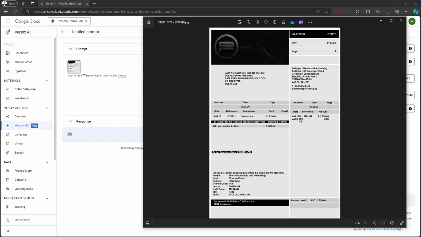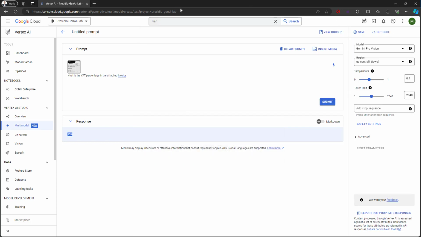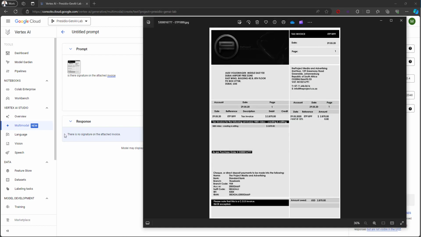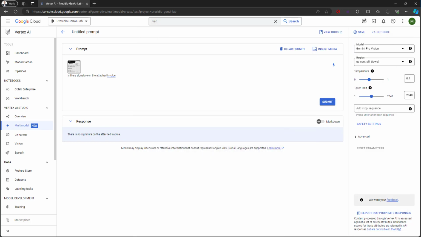So we are going to continue prompting on the same invoice. The next prompt: is there a signature present on the attached invoice? Because that's another typical use case. We want to understand if a document is signed or not. And again, there is no signature, so the model was correct there as well. So again, no fine tuning, no changes, pretty much nothing. We are using it as is.